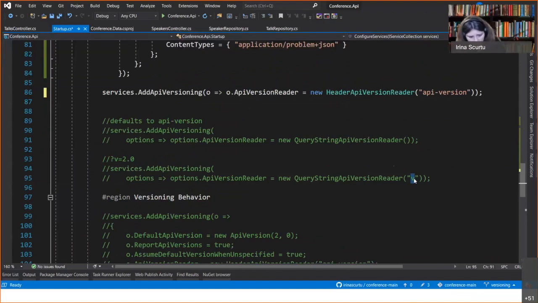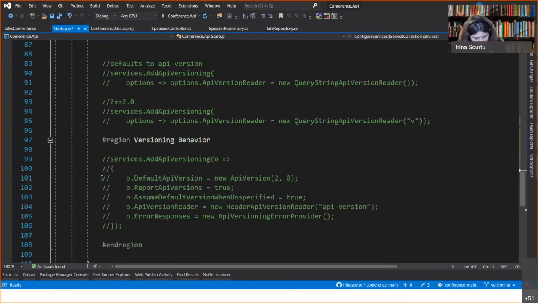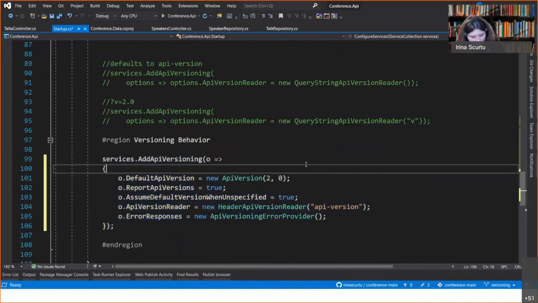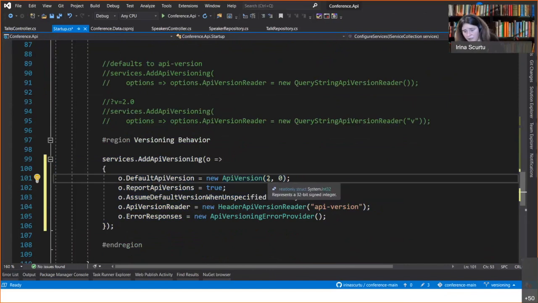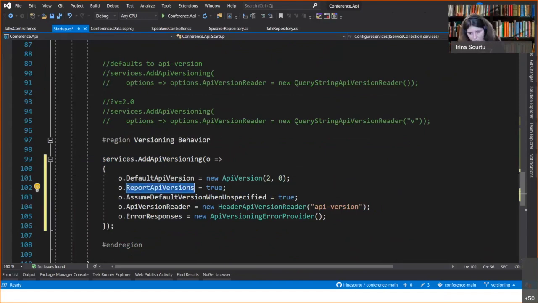That will be taken into consideration. Also, you have the option of configuring a lot of stuff. For example, you can specify which is the default API version for you. If you have several versions, you can specify, hey, as the default one, you can have the 2. So I'm ignoring 1, treat the default as being the 2. You can have your API report the API versions in the header, and this will be done automatically by the platform.